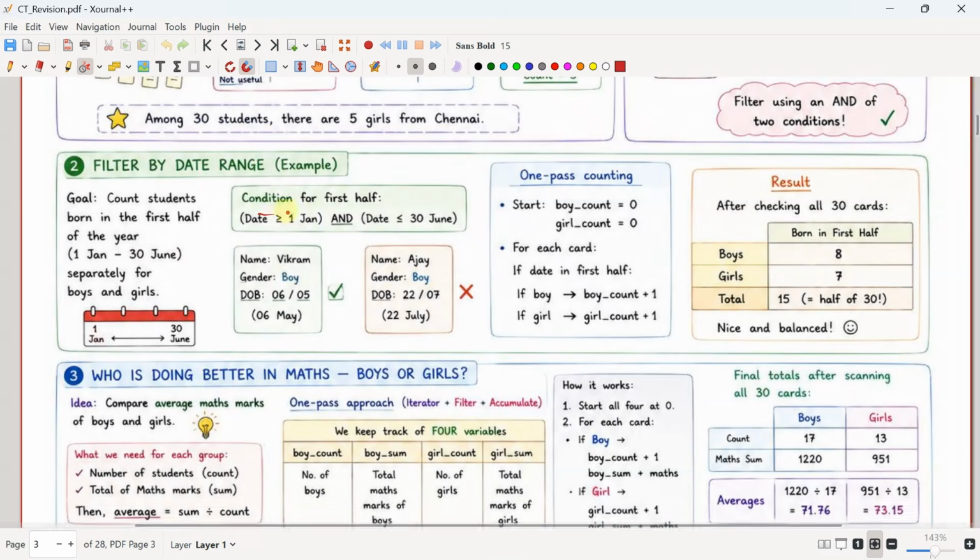So the condition for the first half will be: date is greater than or equal to 1 Jan and date is less than or equal to 30 June. So it should be greater than or equal to 1st January and less than or equal to 30th June. Name Vikram, gender is boy, and he was born on 6th May, so he will be selected. But see this Ajay boy, he is born on 22nd July, so we are neglecting him.